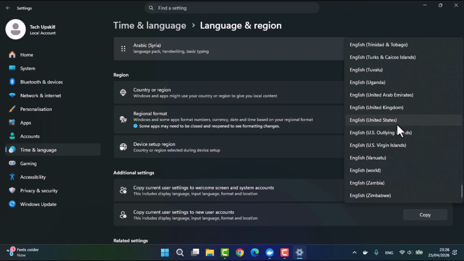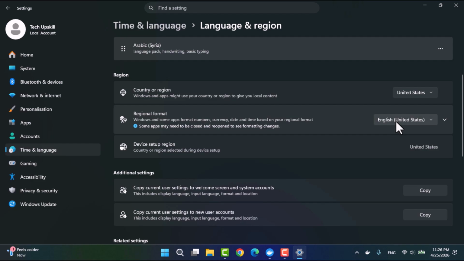Once you have selected English United States, observe the changes. The date format should now display the month before the day, as is standard for the American format.